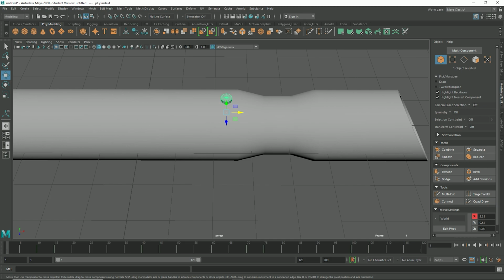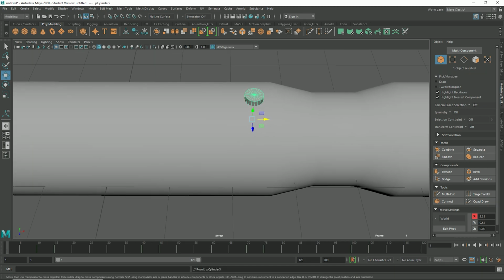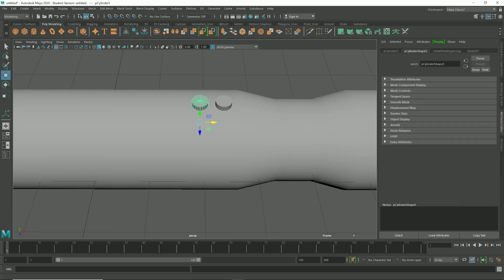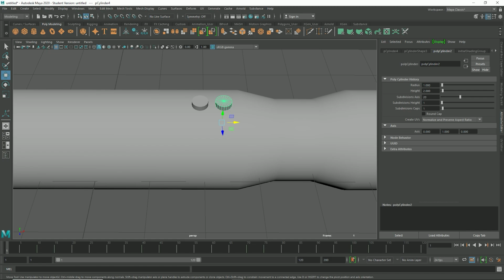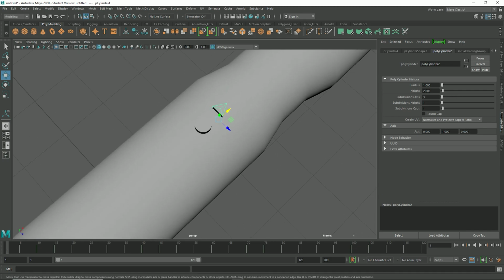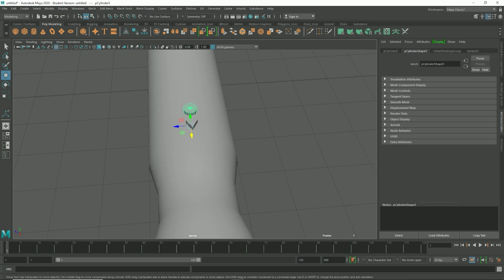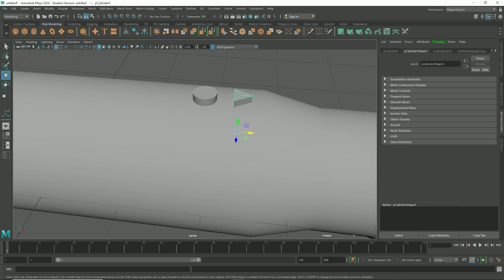So bring it over about right here, and then maybe we can Shift D another one, move it down, and then go to our attribute editor and change the subdivision axis to about 3, so we can get some different shapes on our buttons here. Yeah, that looks good. So we got a triangle and a circle.